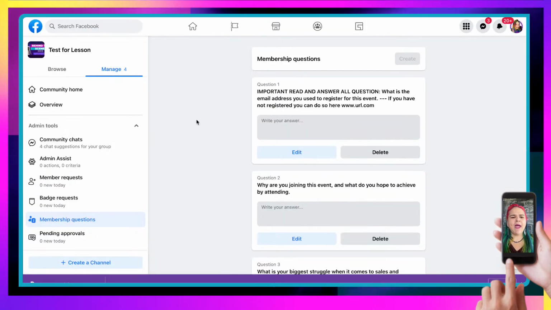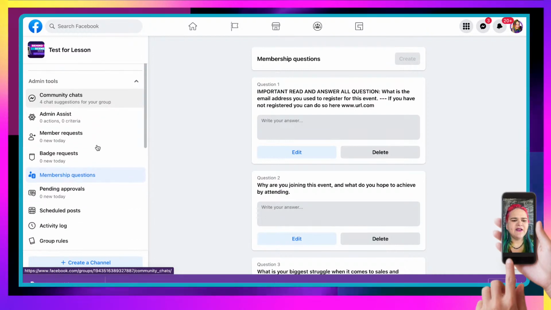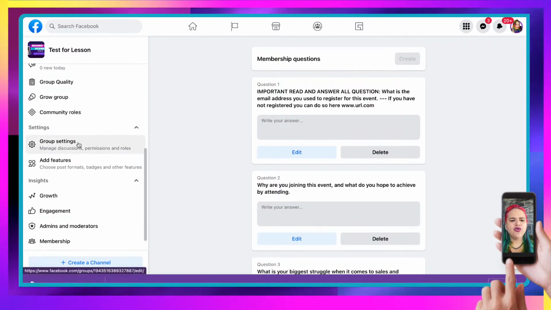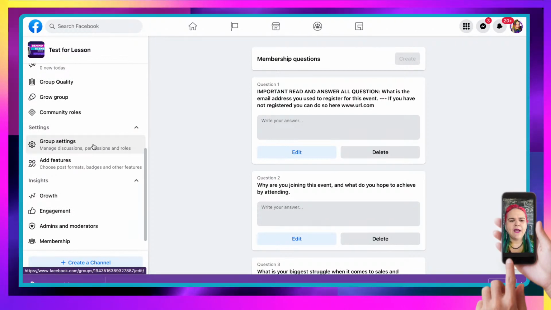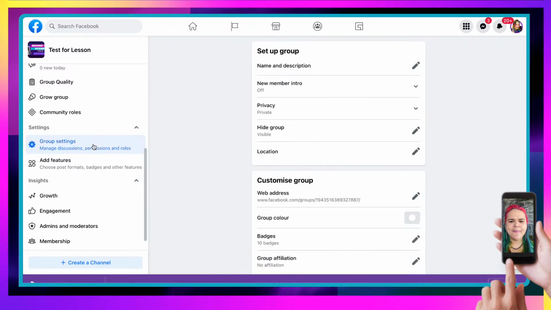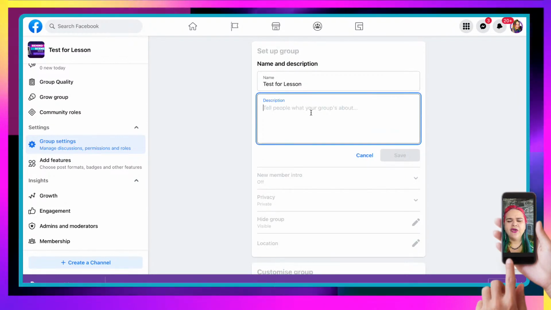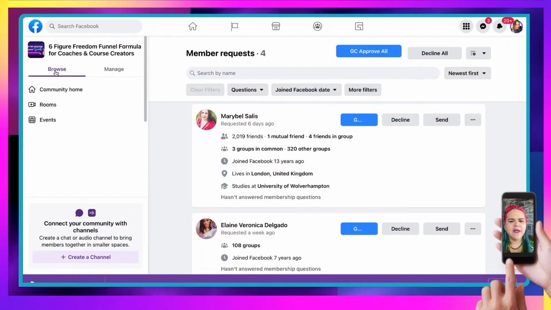All right, back here. So we're back in the test group. We've now set up the questions. The next thing to do is come all the way down to group settings. We have a few things to work through here in our group settings. So here in the name and description, you can click edit, and in here you can put words, and I'll go back to my group and show you what it looks like.